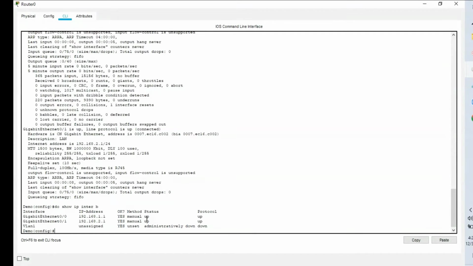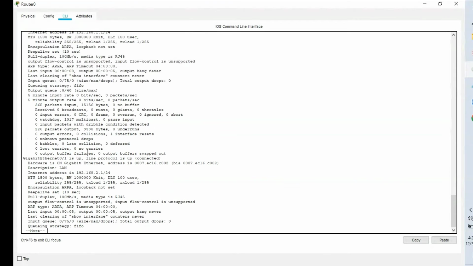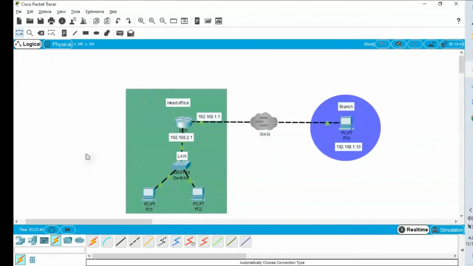So type again, do show interface. We have given the description, and the description will be shown here. So this is the WAN interface 0/0, and this is the LAN interface 0/1. This is how I made the description: this interface I made as WAN, and this one as the LAN interface.